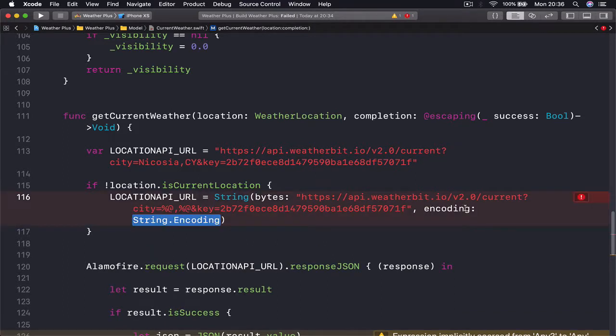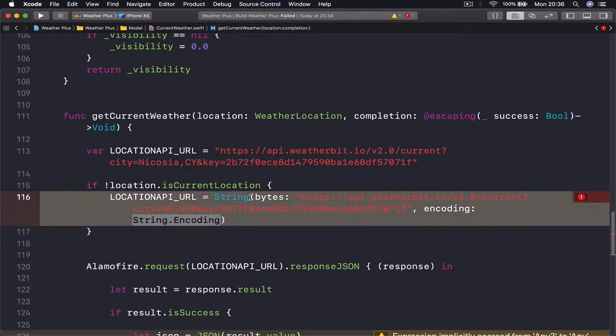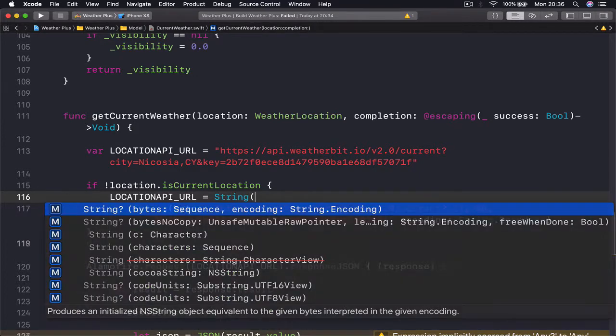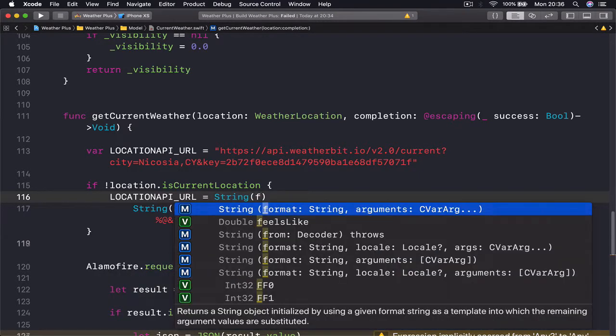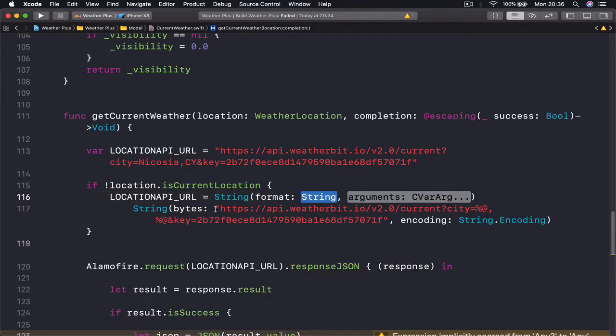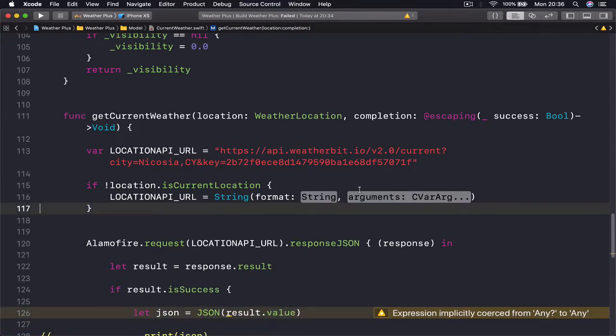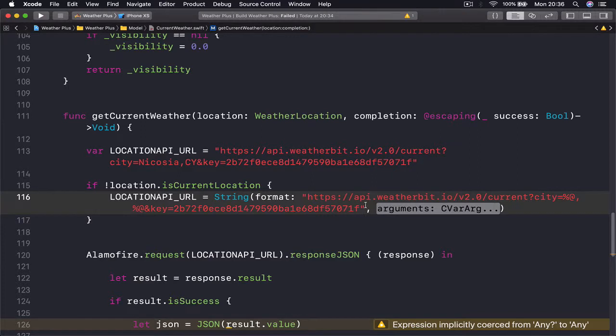My argument is going to be my, actually I have the wrong string here, so it's not the format. This is what we need, the format and the argument. So let me get rid of this. And this will be our string with our format, and our arguments will be from our location. And the first thing is gonna be replacing the first argument. We need to put our city here.